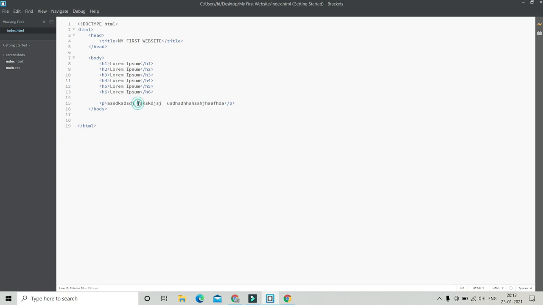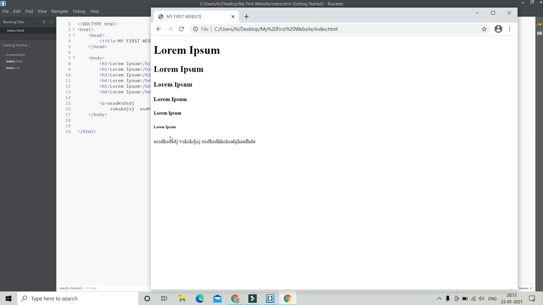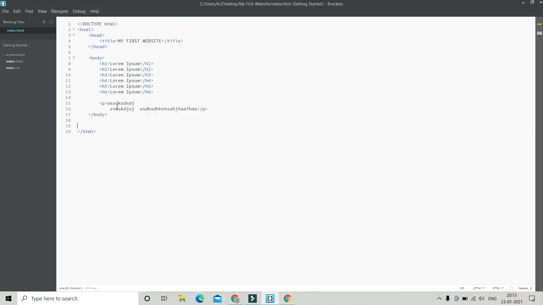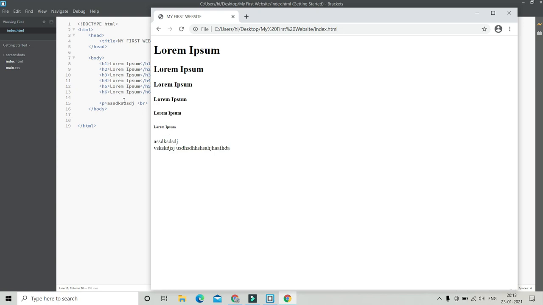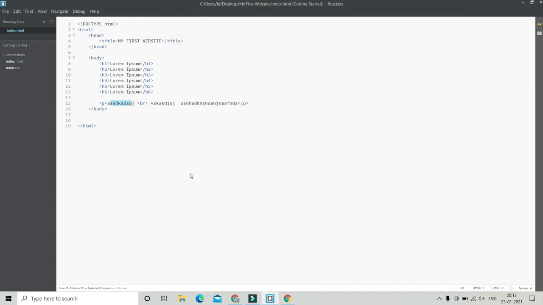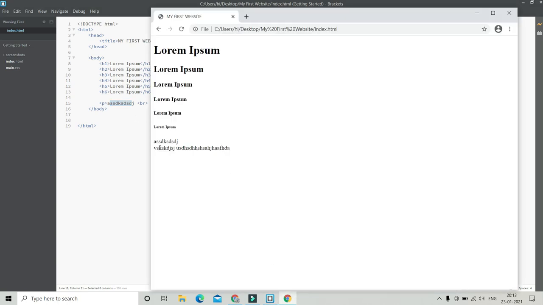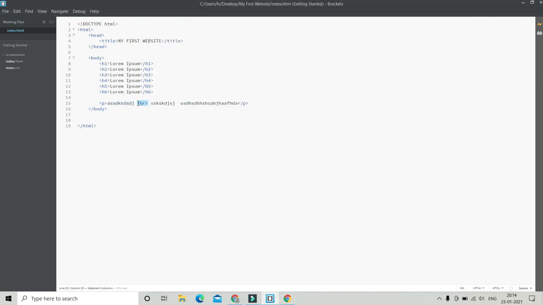Now let's say you want this in a separate line. If you put it like this and save it, you can see it appears on the same line. So to make it go to the next line, you use the BR tag. The BR tag doesn't have an end tag. Now let's save it and look at the live preview. You can see after this word, the other words have come to the next line in the paragraph. So you don't need to put any end tag to this BR.